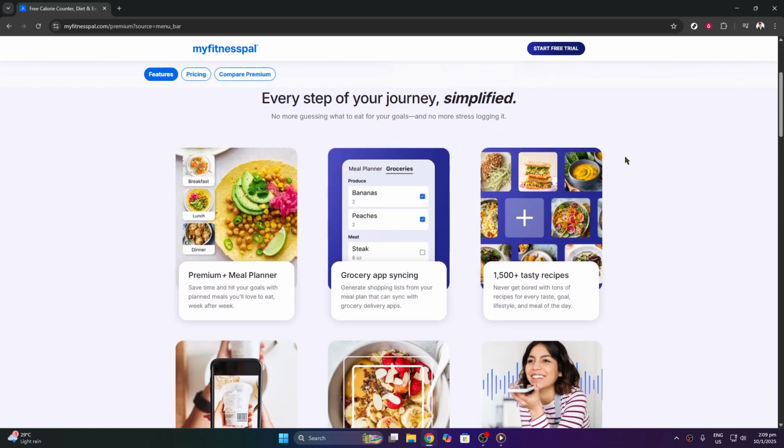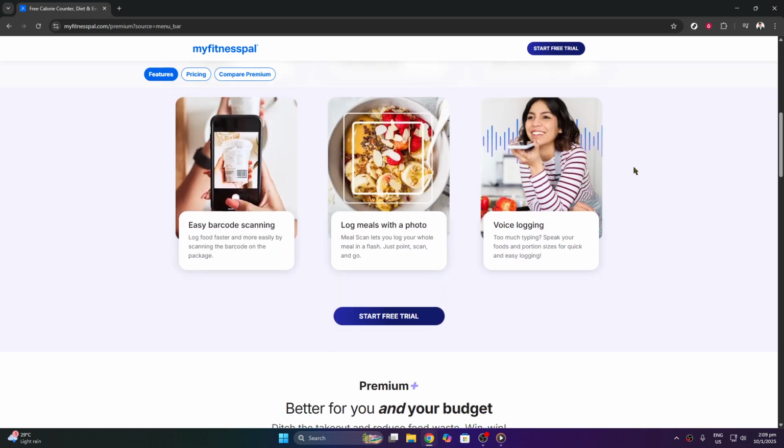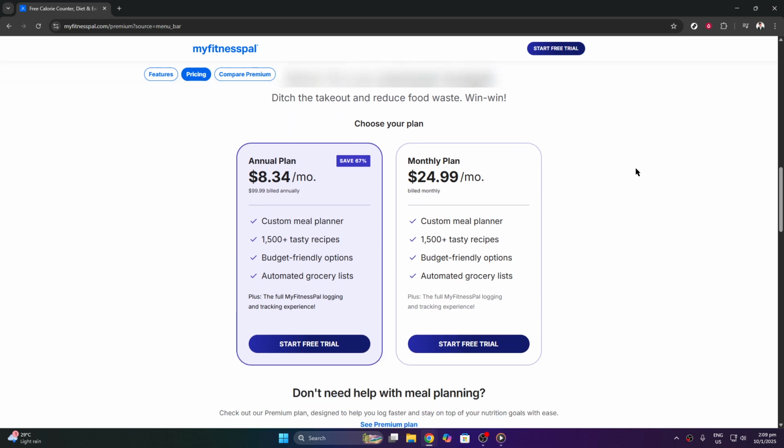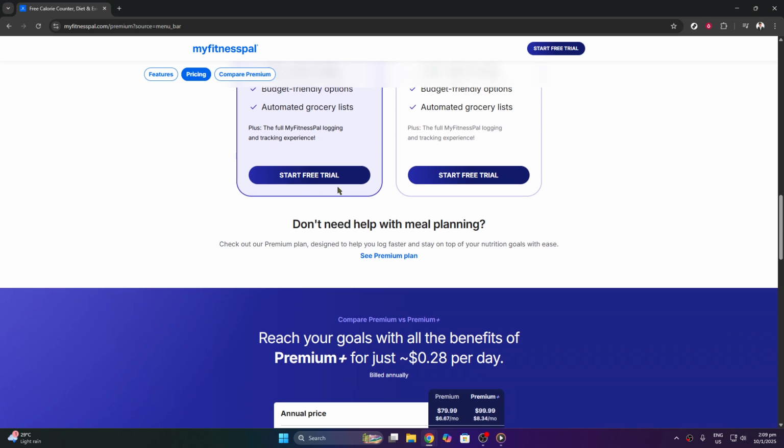From the premium page, look for an option to access your subscription settings. This section is where you will find all the necessary controls for managing your membership preferences. It's an important area to familiarize yourself with, especially if you're considering making any adjustments to your plan.